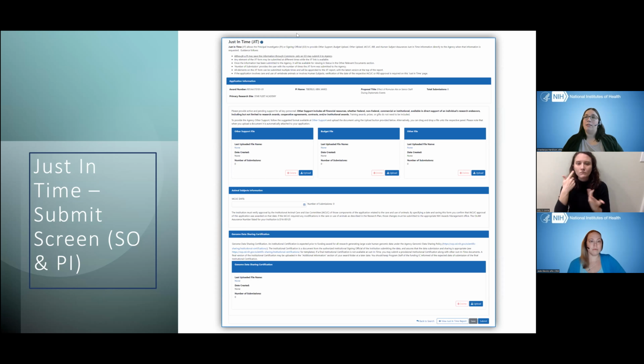You should wait until NIH has reached out to you to request this before you go ahead and start submitting this information. Very quickly, just-in-time is going to be what allows an applicant to submit additional grant application information after the completion of the peer review, but prior to funding. A just-in-time link or a request from NIH is not an indicator that the grant award will be made. So just be aware of that.